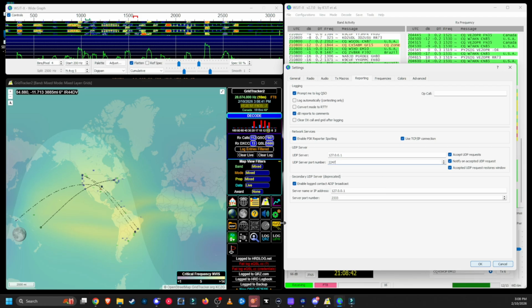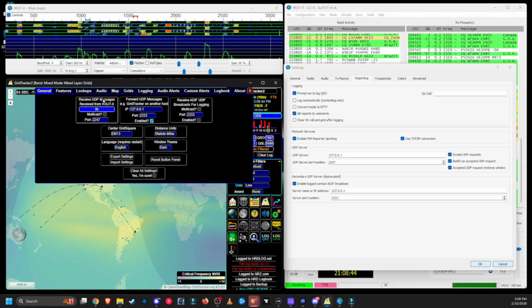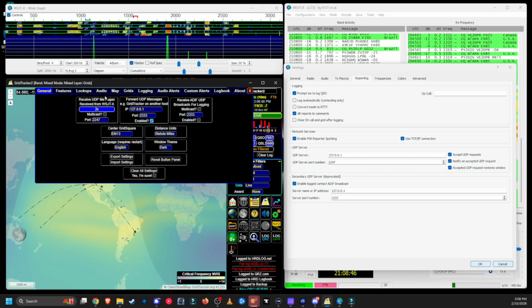We're going to go over to GridTracker 2. We're going to click on the cogs, and you're going to put that 2247 in this first Receive UDP Messages box.